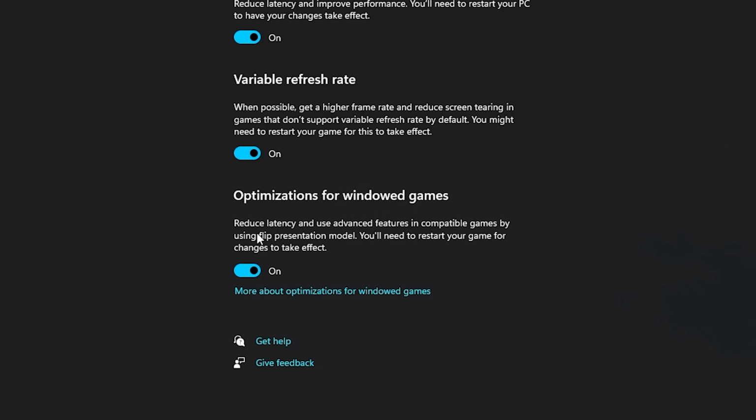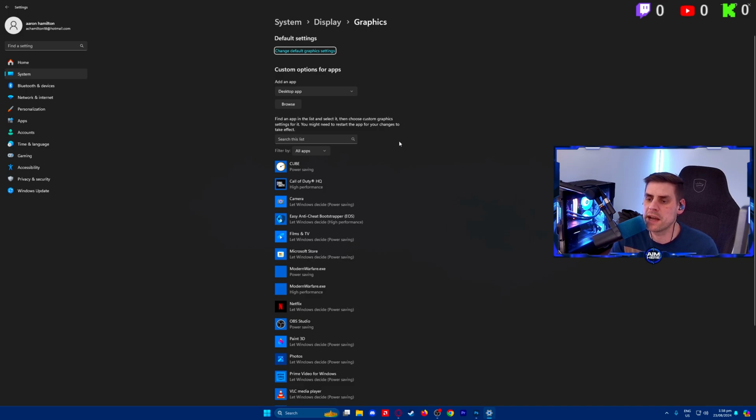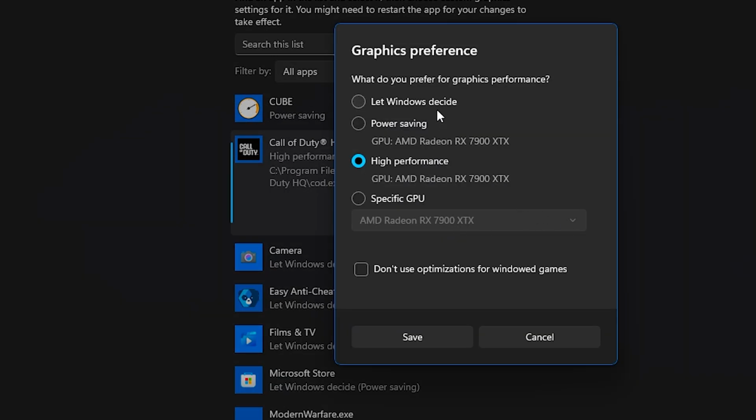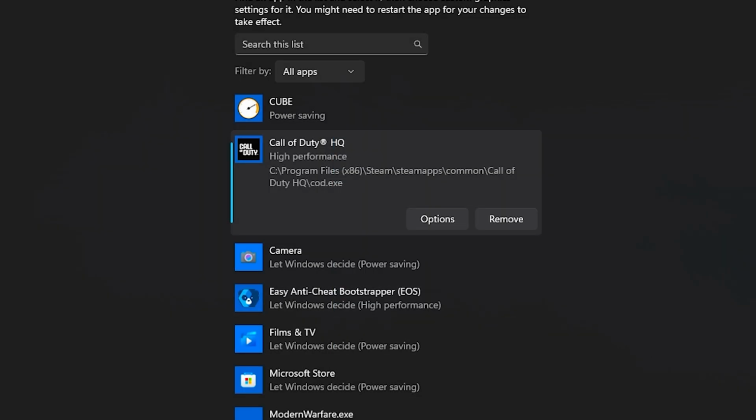Optimizations for windowed games: reduce latency and use advanced version compatible by using flip presentation model. Make sure that's on too. It's on by default. It hasn't been an issue, so it's absolutely fine. Leave that one on. And when you're in graphics as well, make sure you go to Call of Duty. Find that, click on it and go options and make sure it's set to the highest performance. Again, don't let Windows decide, not power saving, highest performance on your GPU, which is the one you'll be using for gaming. Click save and you can get out of that one too.